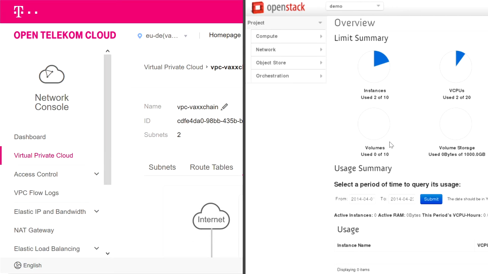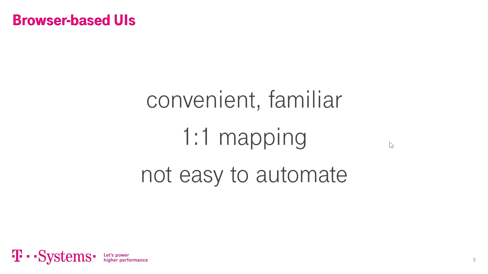There are several resources like servers, volumes, and networks, and you create and manage those resources with your mouse in the browser. It is a very convenient and familiar metaphor for the actual resources. They are kind of a one-to-one mapping.